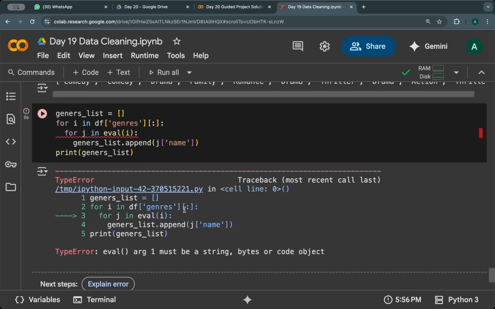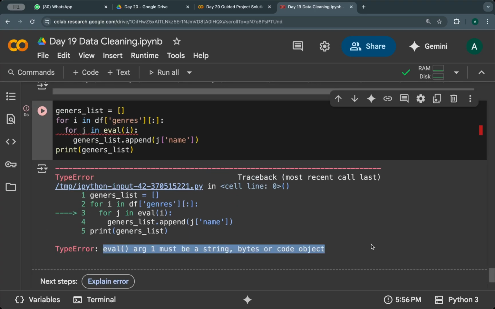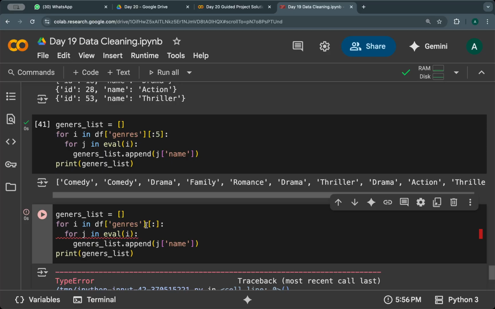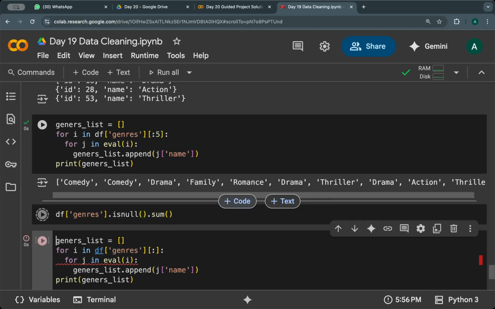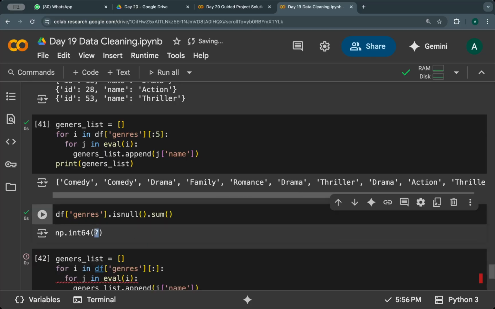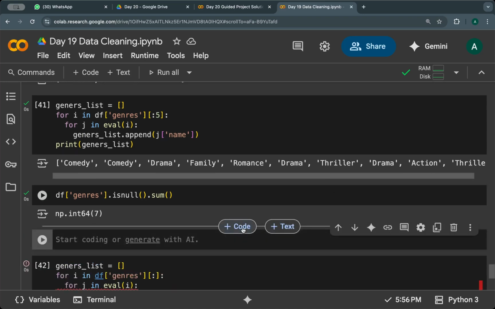When I execute this cell, I'm getting an error. Why? Because we have some null values available in this column. Let me check with isnull dot sum. See, I'm having a total of 7 null values. So first of all, we need to remove those null values because we cannot use a for loop on a null column.